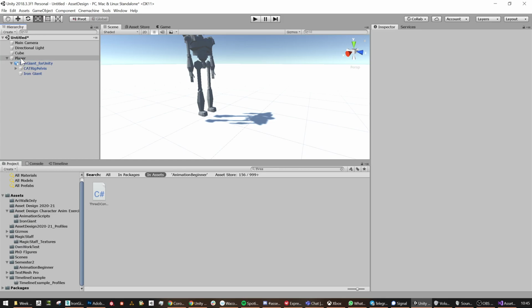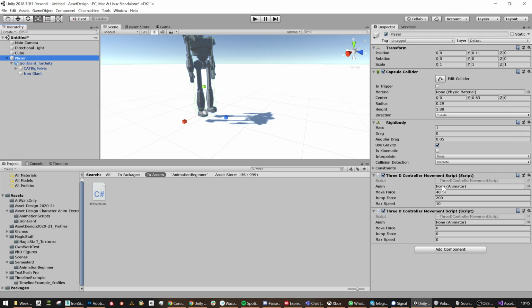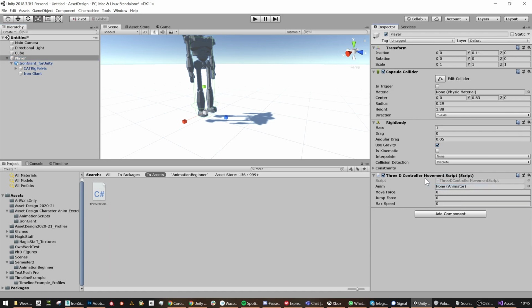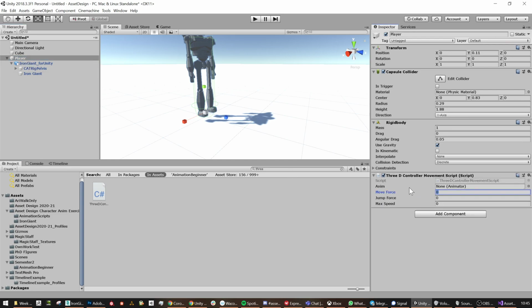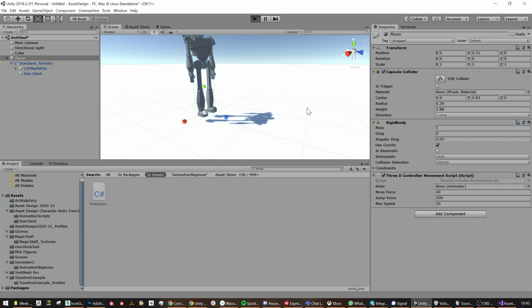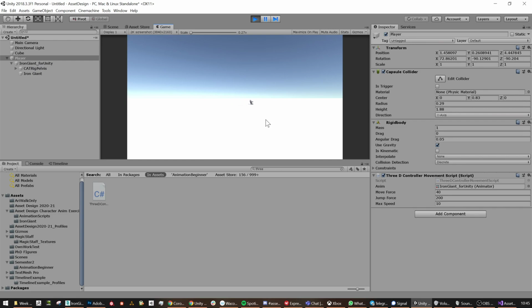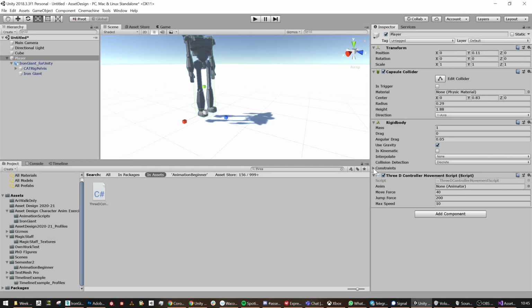So now let's drag this one on. Cool. So move force again. I don't know, 40, 200, 10. Play. So it's working. It obviously is not constrained, so I need to remember my constraints.